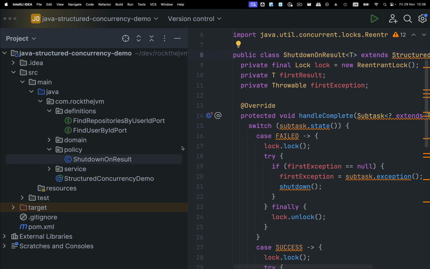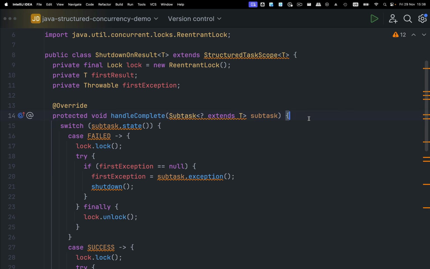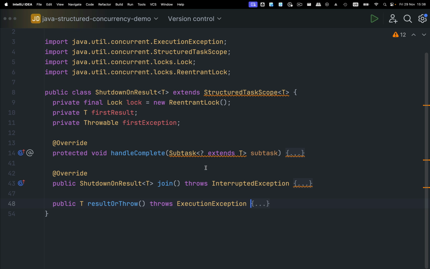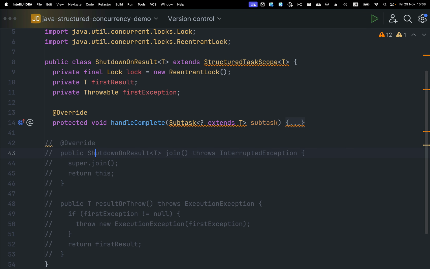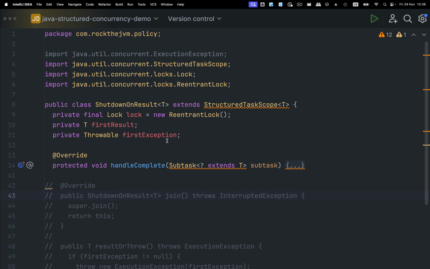So shutdown on result is a custom structured task scope that we implemented for this video. Ignore the implementation for now, ignore the functions. The only thing that you have to override is this handle complete function. Everything else is optional. Okay, so I can comment out everything and the code will still compile. The only one that you do have to override is this handle complete function. And the handle complete essentially controls how a subtask is going to be finished.